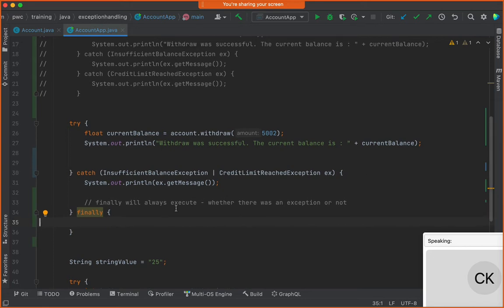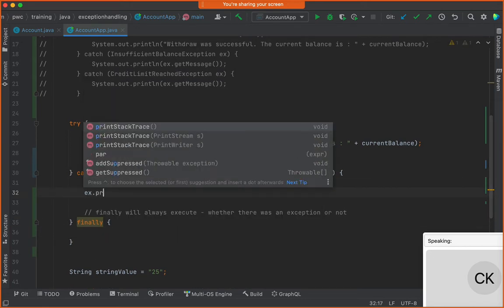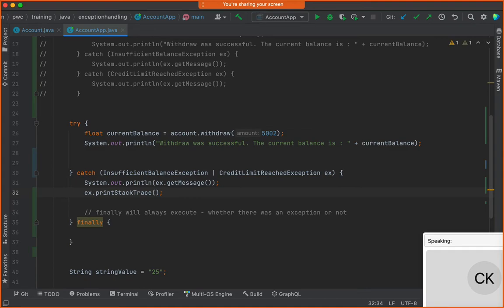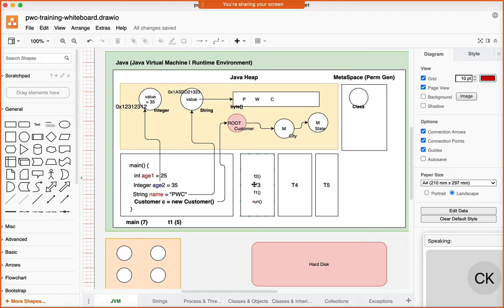Okay, how do you print the stack trace? What if you want to print the stack trace? ex.printStackTrace(). This will give you the entire stack trace. What do you mean by stack trace? Come on, what do you mean by stack trace?